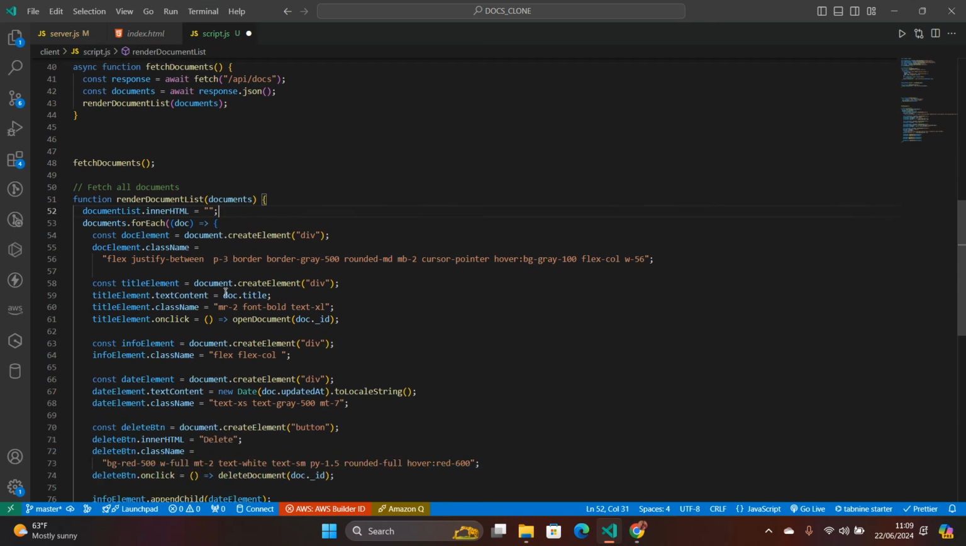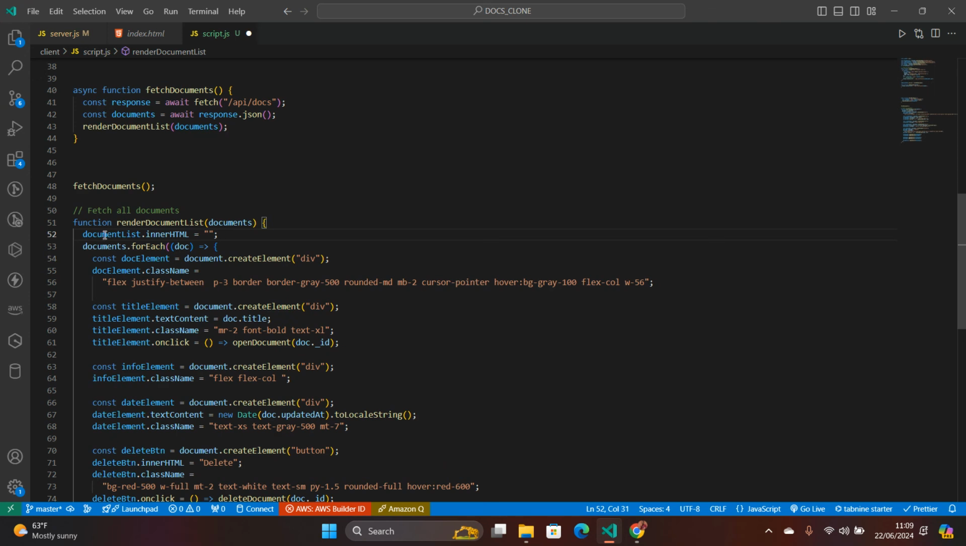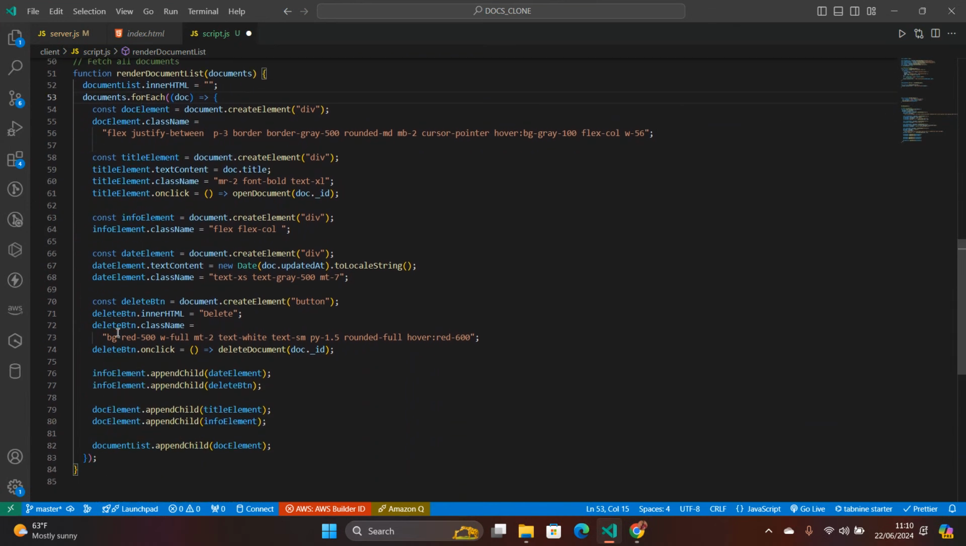So here, whatever we are trying to do, we are going to set the document list. Then we are going to fetch the inner HTML and set that initially to an empty document. After that, we can add something inside the document list. So here we have a function of documents, then dot forEach document, each actual document, we are going to append everything as required.